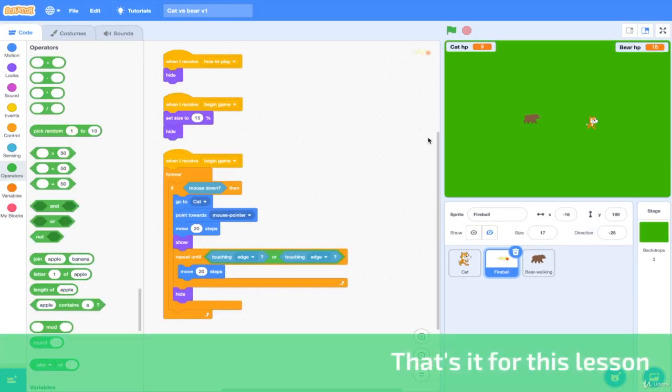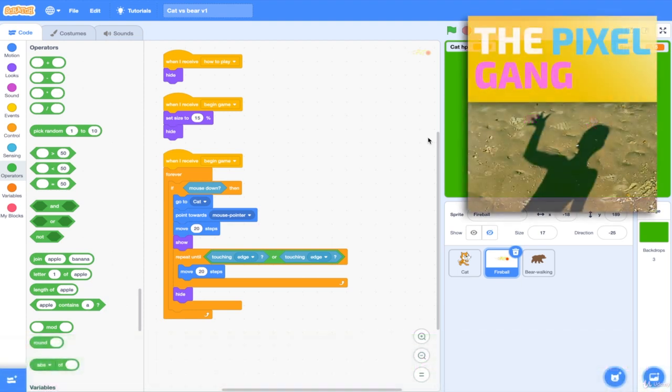And that's it for this lesson. In the next lesson, we're going to look at having the bear automatically throw something back at the cat.